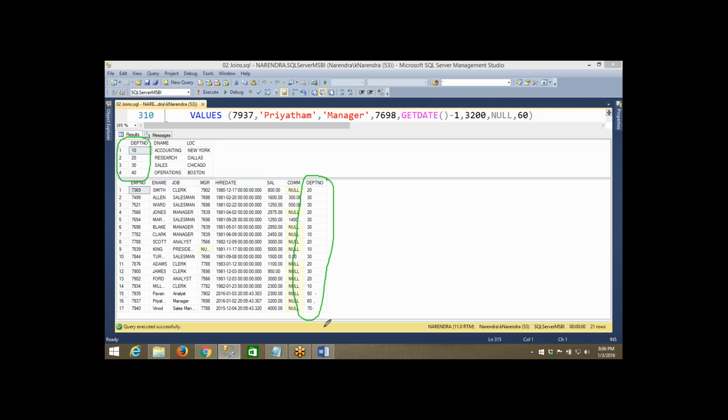So we have 4 departments: 10, 20, 30 and 40. But in the employee table we have some additional data: 40 is not there, and 50, 60, 70 are there. So the 40th department is not available in the employee table, and the 50, 60, 70 departments are not available in the department table. In each table some data is missing. So whenever you are doing the join operation, particularly left outer join or right outer join, you can see the difference now, because in both tables there is some matching and some non-matching data available.